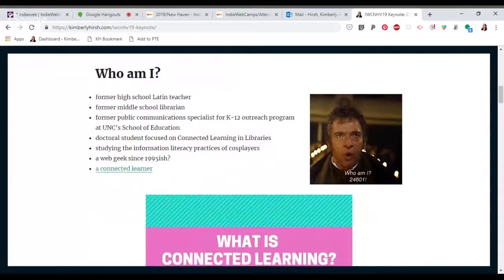So who am I? I am a former high school Latin teacher and middle school librarian, and I also worked as the public communications specialist for an outreach program at UNC School of Education. Now I am a doctoral student focused on connected learning, specifically in libraries. As Greg mentioned, I've been documenting a lot of that process on my website and, inspired by this keynote, have started doing even more of that, really turning it into an open research notebook. I've been a web geek, I think, since 1995-ish. I started coding in HTML for Netscape because my dad told me that Prodigy and AOL weren't going anywhere, that it was all going to be on the web, and that's where I should be. He knew what he was talking about, so I followed his instructions when my mom gave me an HTML book.